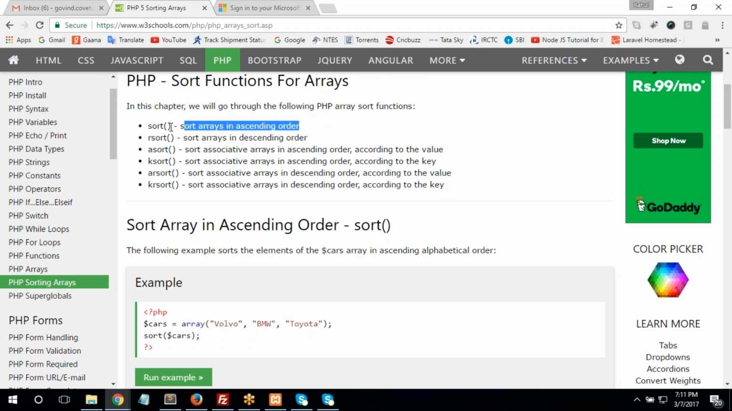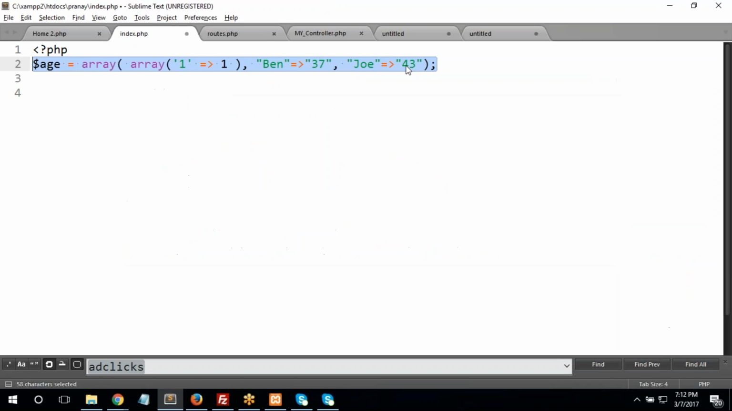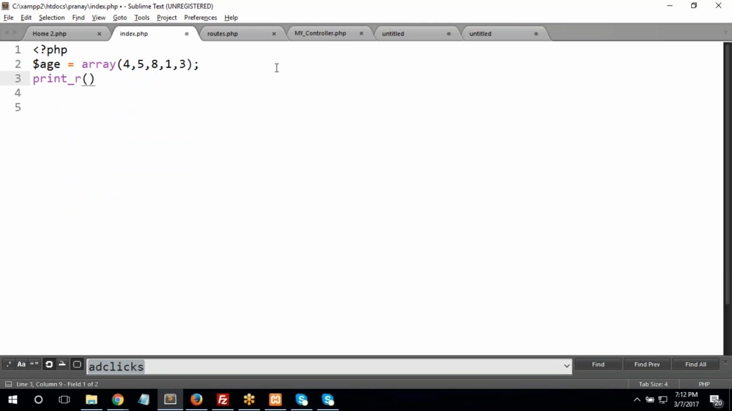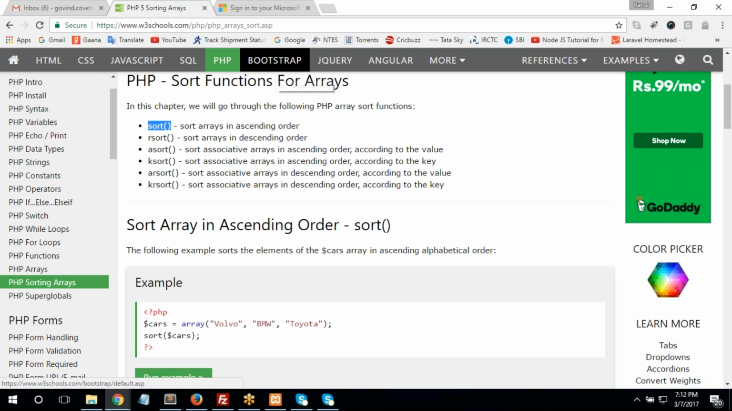Some of the inbuilt functions sort an array in ascending order. Let me show you one of them. So we have an array. Let's use a numeric indexed array with some random values. If you print it right now with print_r, it will print the values with the indexes.